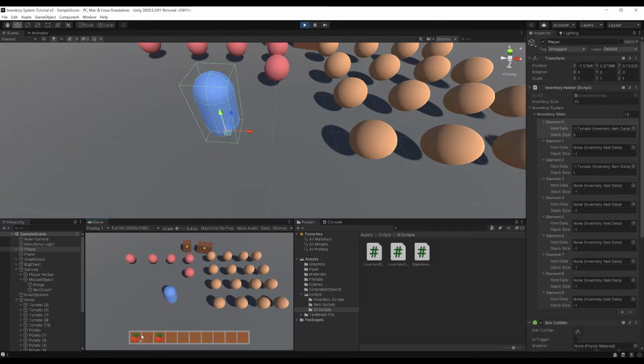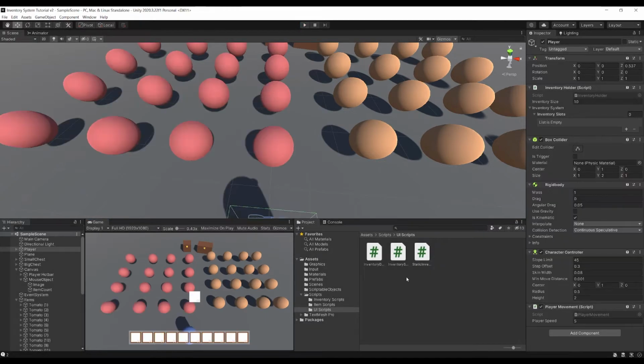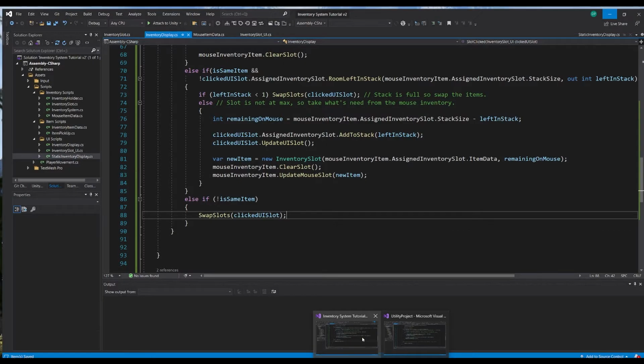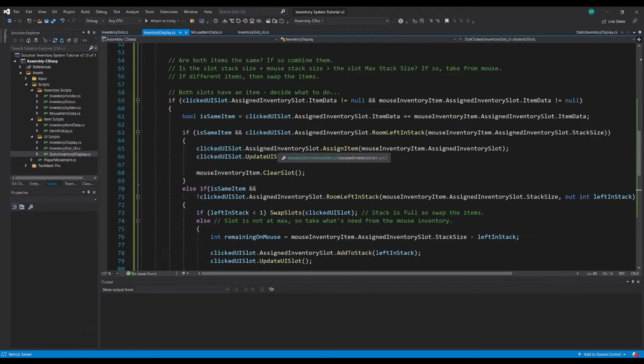So the last kind of implementation of this is splitting the stacks, and then we'll be able to work on the chests and etc. in the next episode. So let's get the stack splitting working. Let's go back over to our inventory system in Visual Studio.